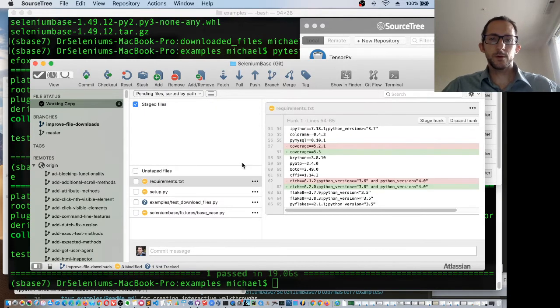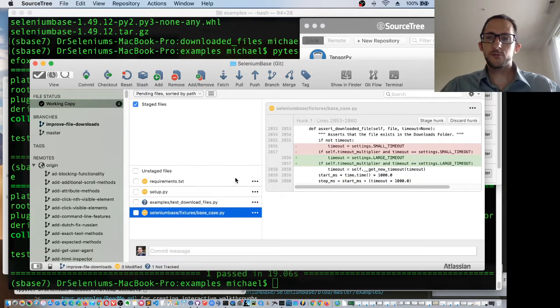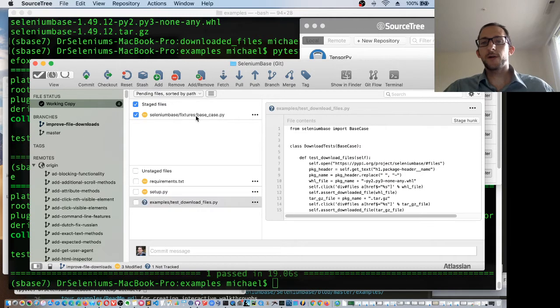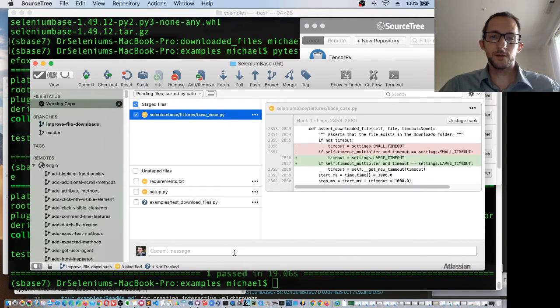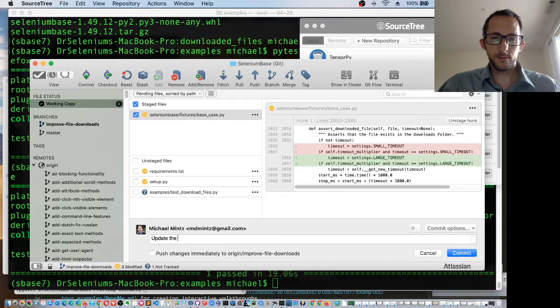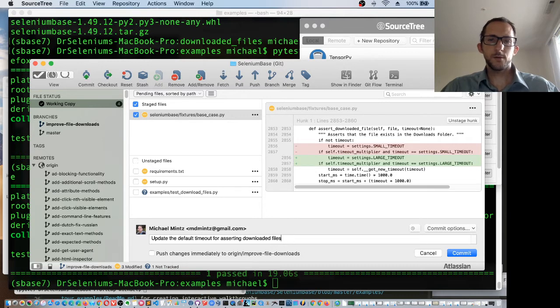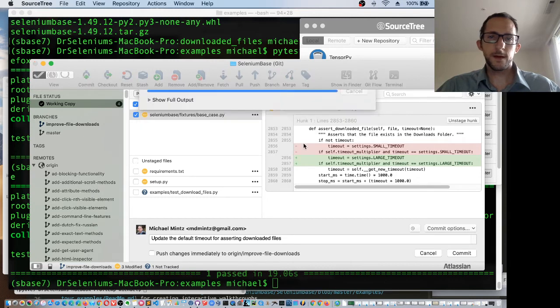Next, I am going to change the default timeout for asserting that a downloaded file was downloaded successfully. So update the default timeout for asserting downloaded files. Okay, good. Commit that.